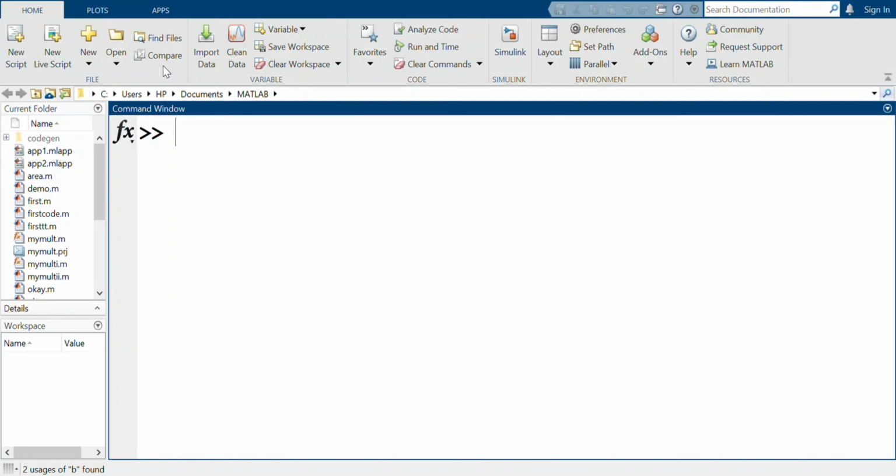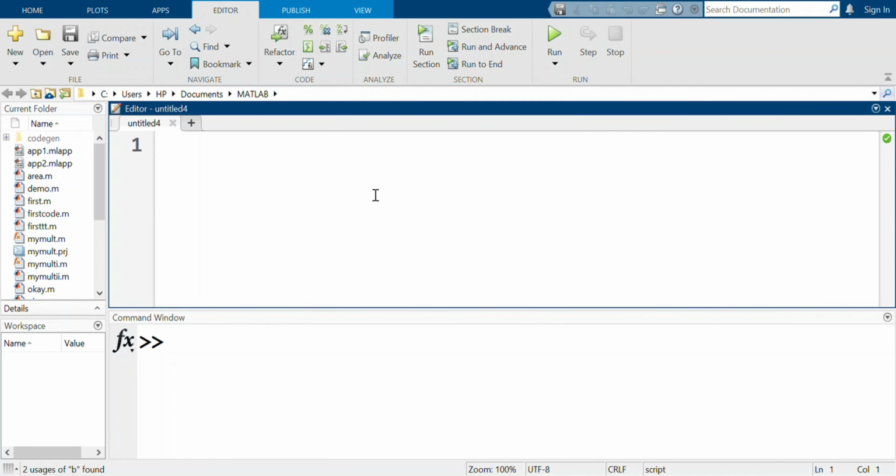Okay, hello guys. So in this tutorial, we'll write our first code. Now here in the command window, as I mentioned before, you can write whatever you want, but you will never be able to save it to use it later. So to solve this problem, you can click on New Script. Now MATLAB will open a new script for you so you can write the code you want, and you can save it to use it later.